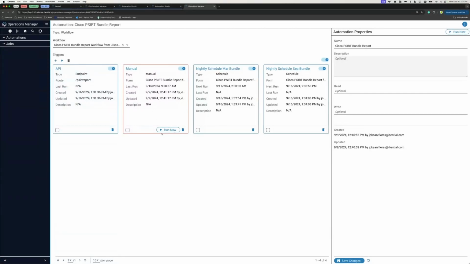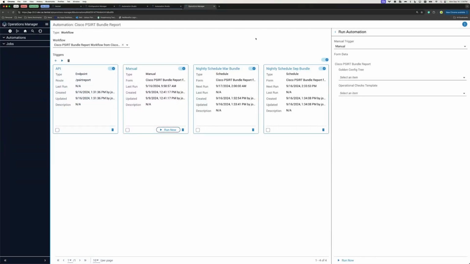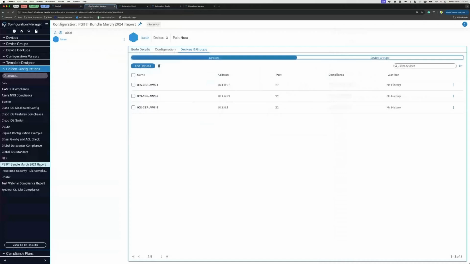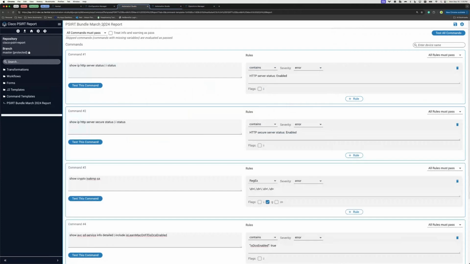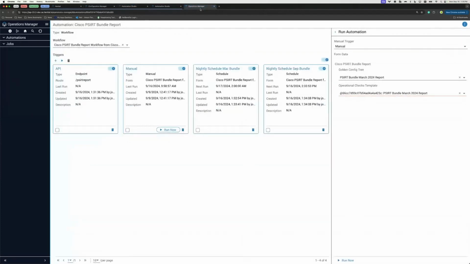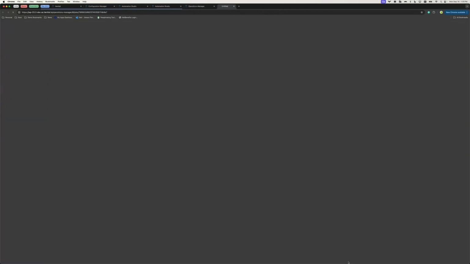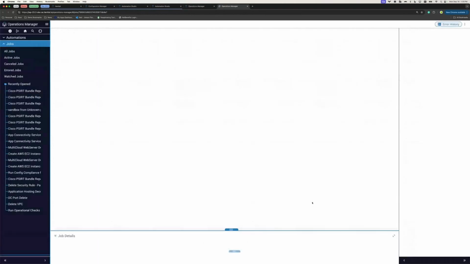For now, we're just going to run this on demand. So I'm going to click on run now. We're going to select our golden config and our operational checks template. So our golden config tree was called PSIRT bundle, and that's there. PSIRT bundle March 2024, perfect. Our command template's called PSIRT bundle March 2024 report as well. That's also selected there, and I'm just going to click run now and see what happens.